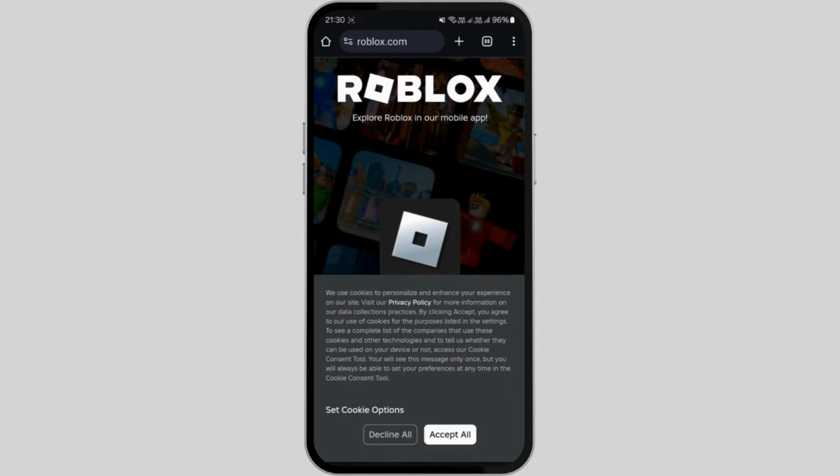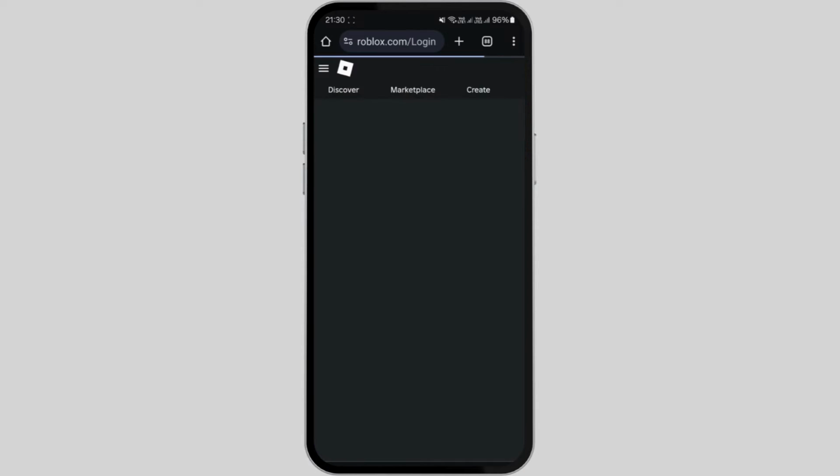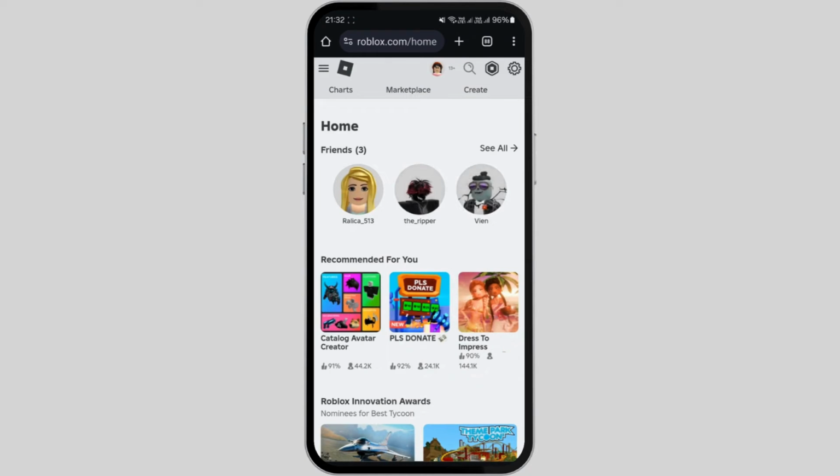Soon after, a prompt will appear on your screen. Simply click on the Continue to Browser to proceed. Following this, you will need to sign in to your Roblox account, and if you're already signed in, direct your attention to the top right corner of the screen and tap on the Roblox icon. From the menu that appears, select the option to redeem the Roblox codes.